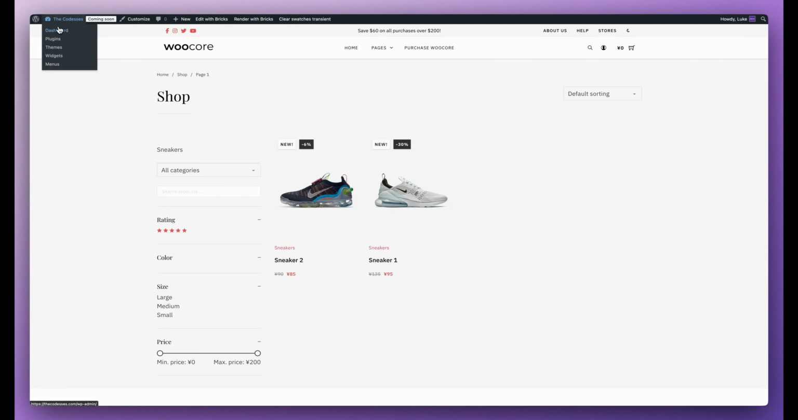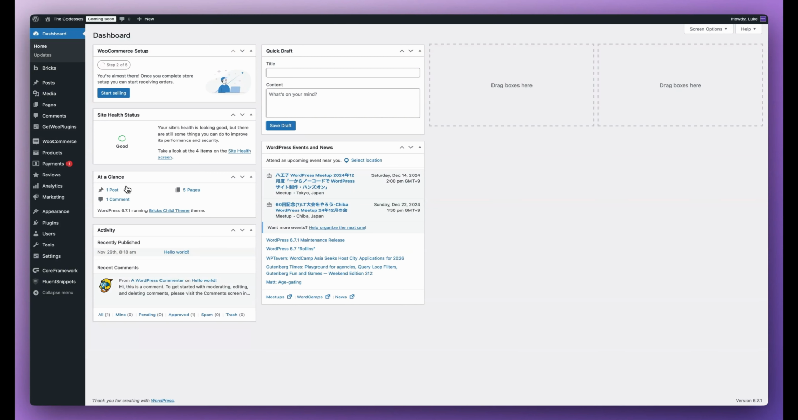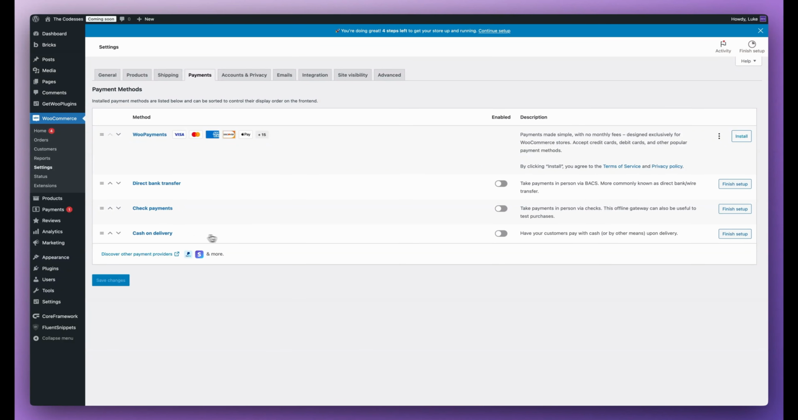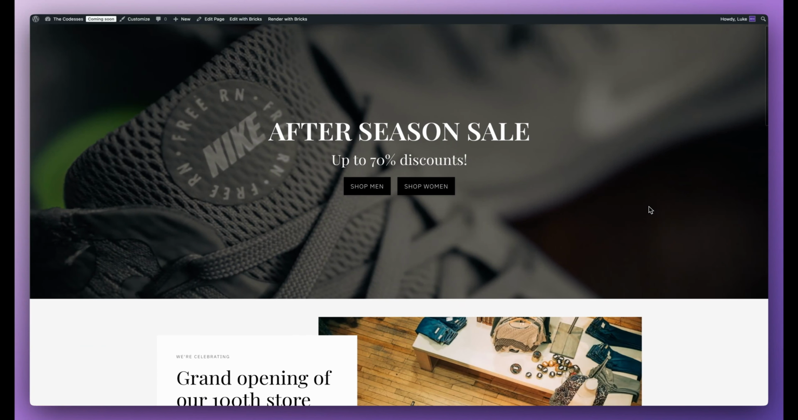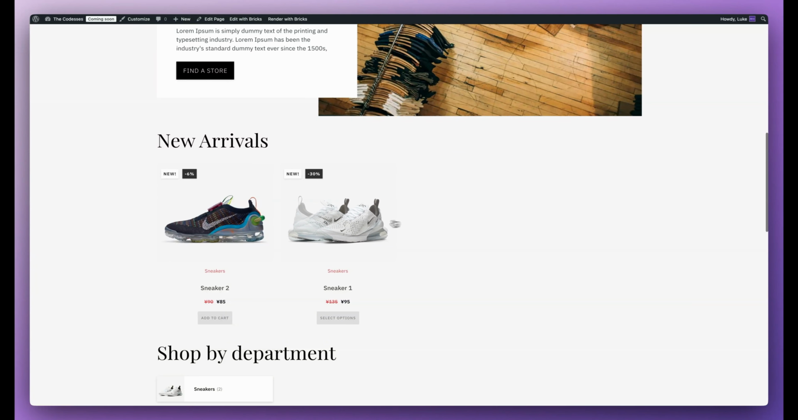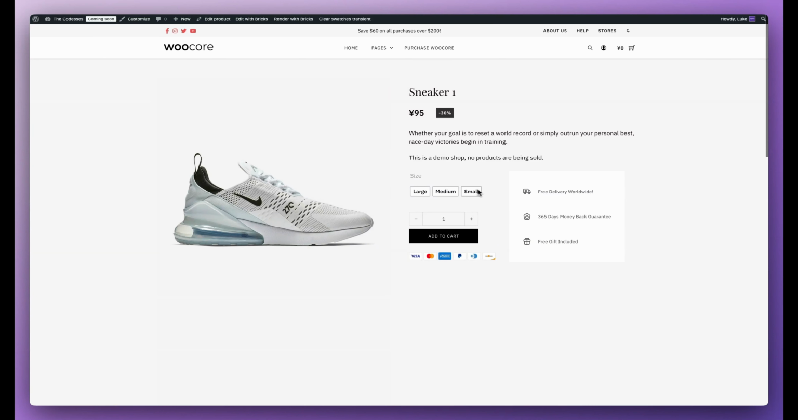So let's try from start to finish. I'm just going to go to WooCommerce and set up a payment method. And I'm just going to enable cash on delivery so that we can actually buy one of our products. All right, so let's go back to the home page and we'll try this from start to finish. So let's go to this single product page. I'm going to add a small sneaker and let's add that to cart.